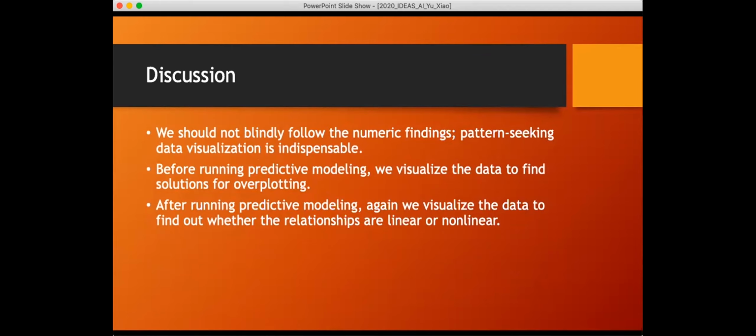We should not say, the number looks good, neural network, oh, this error. We should not look at only the model comparison output and say, oh, random forest is the best. Rather, we want to look at the pattern. So pattern seeking, data visualization, is indispensable. We should use visualization before and after. Before we pick a particular method, before running predictive modeling, we should visualize the data and look at the data structure.